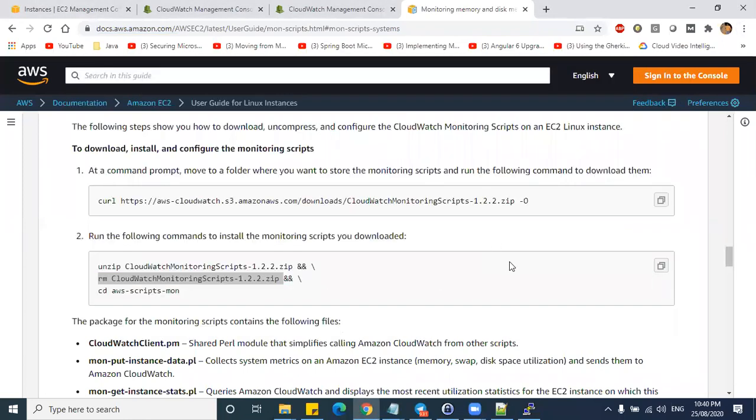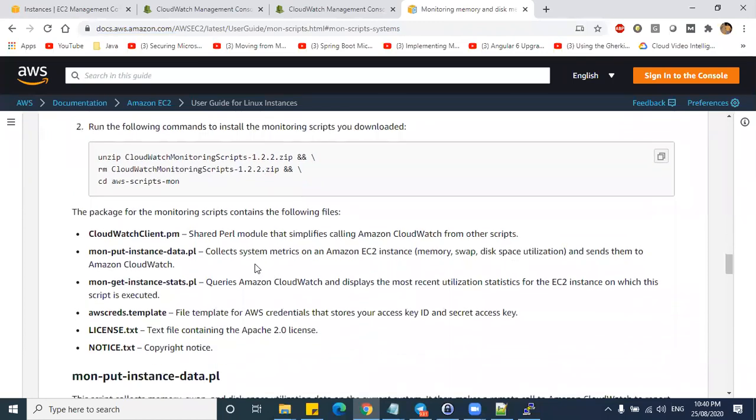Okay. So just try practicing once, so that whenever they ask in an interview, you will have an idea how to enable detailed monitoring.